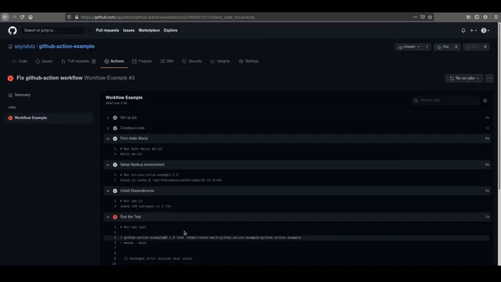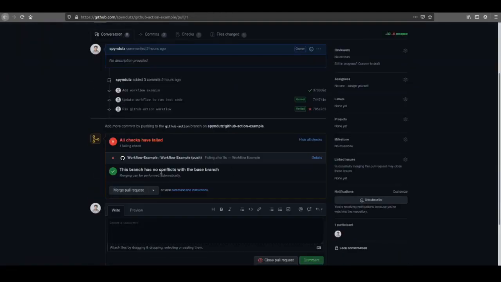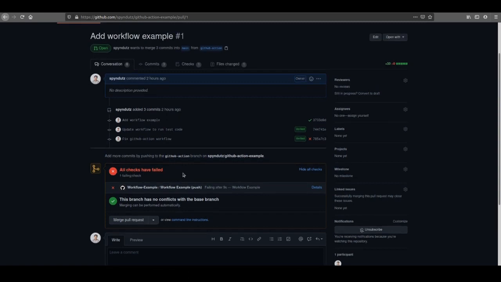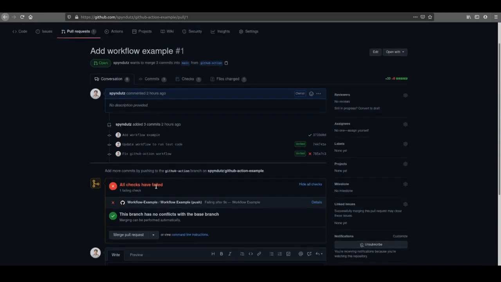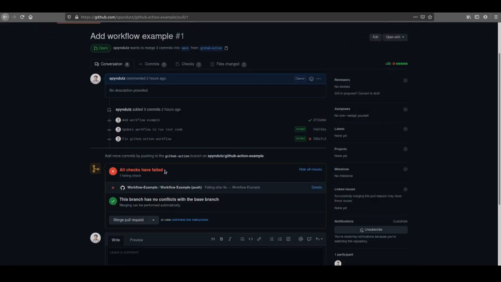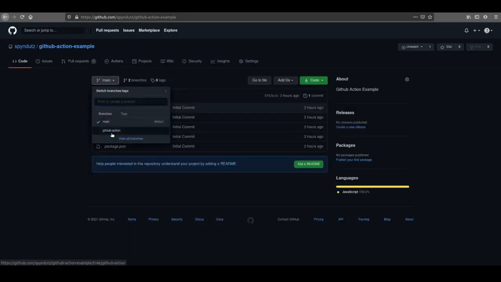Okay, so let me see here in the pull request, we won't be able to merge this pull request because the check has failed. So we need to actually fix the error to be able to merge this pull request to the master. So that's one thing that we want to handle, the continuous integration, to make sure everything in the main branch is working correctly without any fails. So let me fix the code in this one.